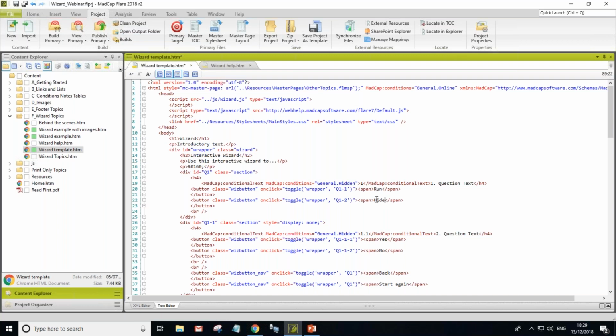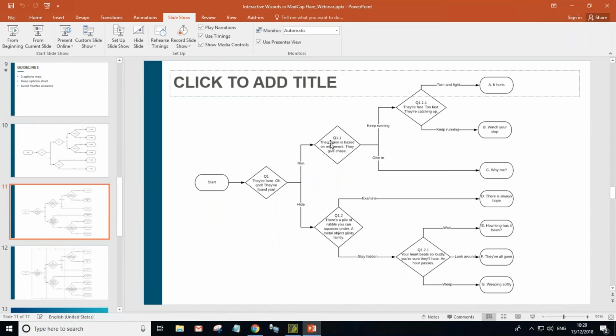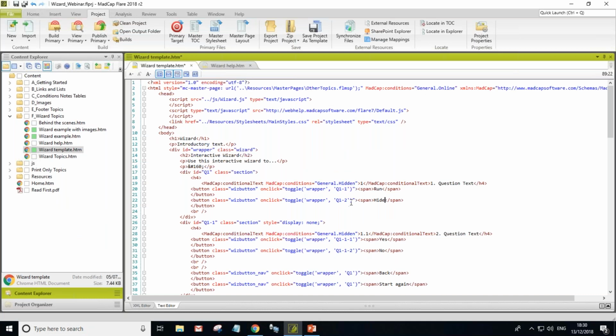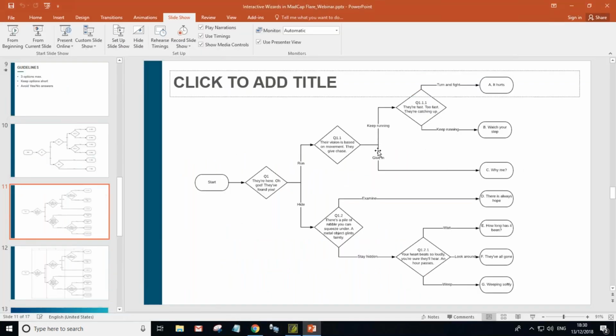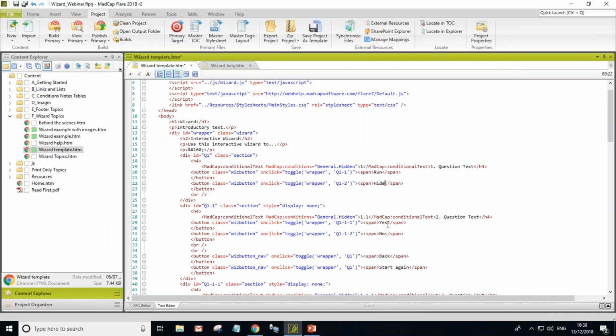And at the same time, you want to make sure that those are going to the right place. So the toggle instruction says which div ID to show once the user clicks on that button. And you just check those against your flowchart. So run goes to 1.1 and hide goes to 1.2. And we can see that's all set up okay here. For question 1.1, our options are either keep running or give in. So I'm going to relabel those. And again, I'm going to check where those go.